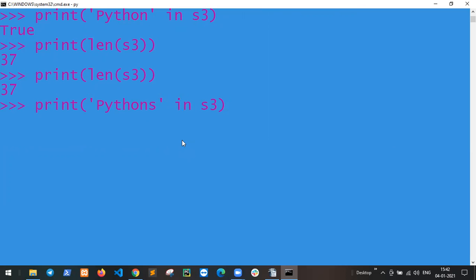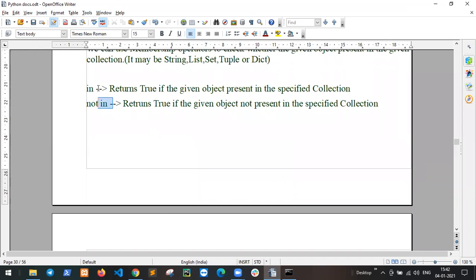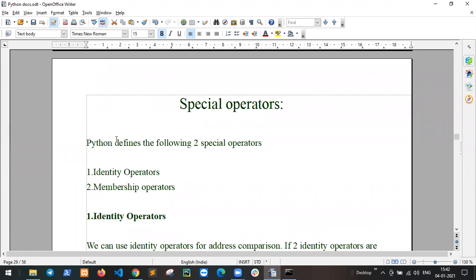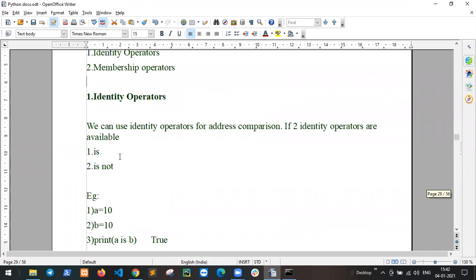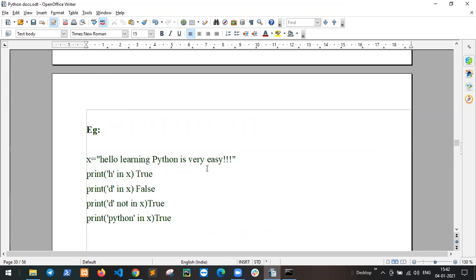So if I check "Python" not in S3, this is a false result. Only two operators here are very easy: in and not in are membership operators, and is and is not are the two identity operators. Okay, this is done: your operators.